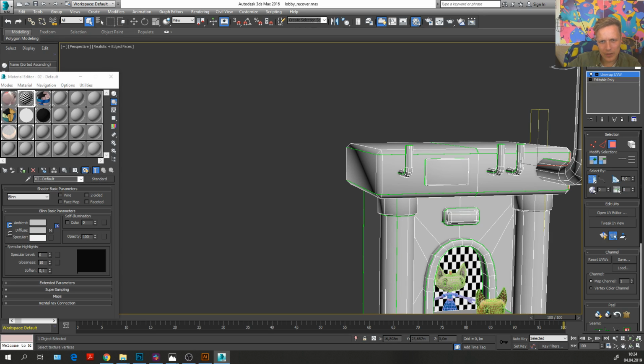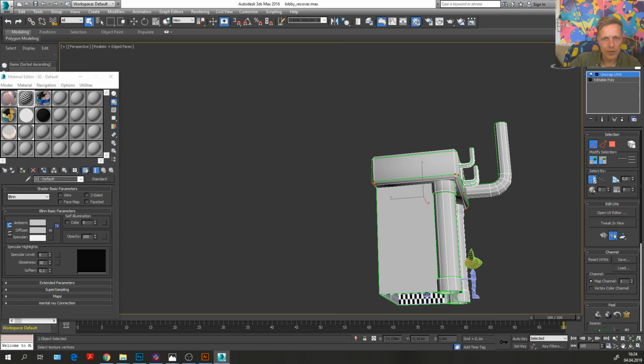I really like to make the best unwrap I can actually. And this is the reason why I make everything so long. Here, this part is not important because it's a back side.